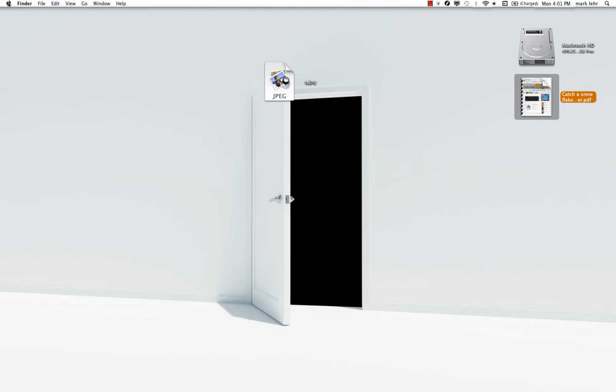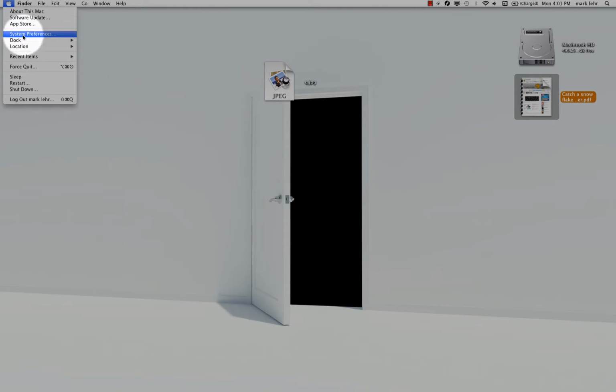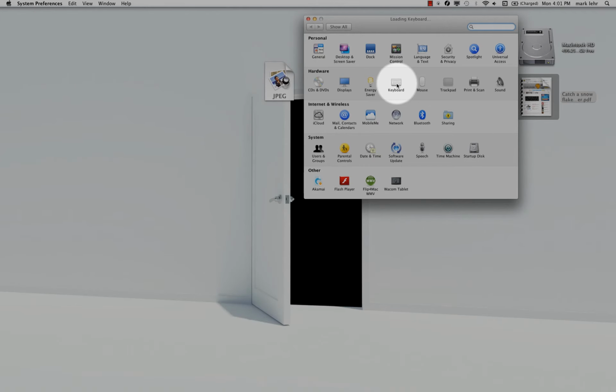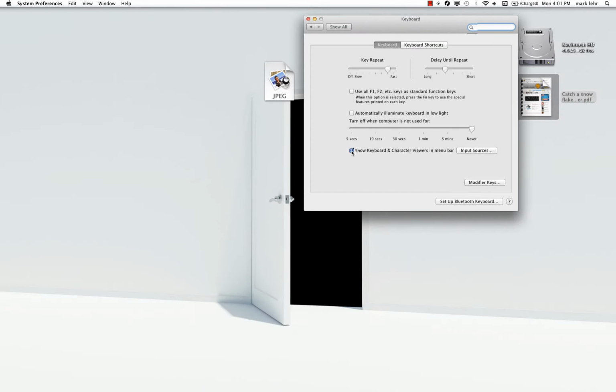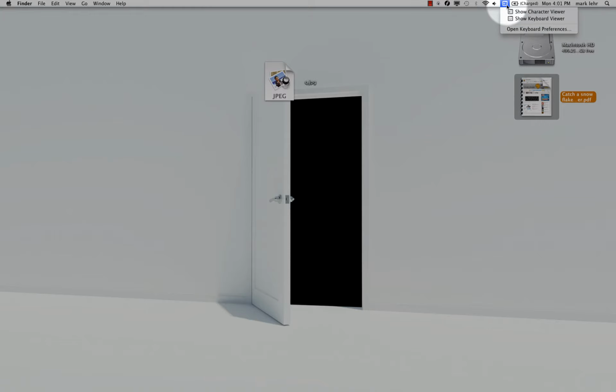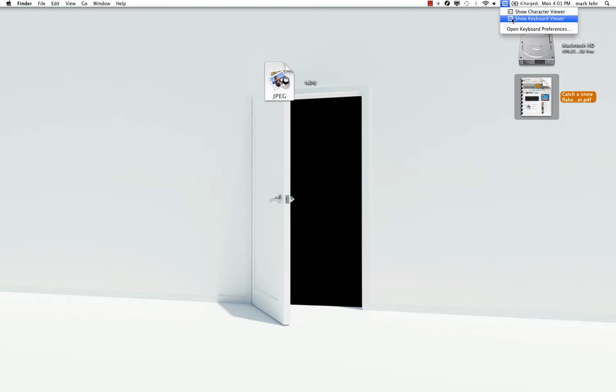I'm going to have you go to the Apple menu, come down to System Preferences, come over to Keyboard. Right here, turn on this check mark here called Show Keyboard and Character Viewers in Menu Bar. Quit out of this, and up on my menu bar is a little icon where I can pull up what I used to call keycaps, and here's something called Keyboard Viewer.